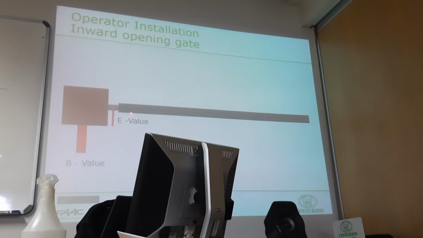So your E value gets determined on where your hinge, or where your gate, is mounted onto the pillar. And normally it's in the center of the pillar, but it doesn't have to be. It depends on how the guy who installed the gate, where did he put it? Yeah, when you wanted to establish that, yeah.